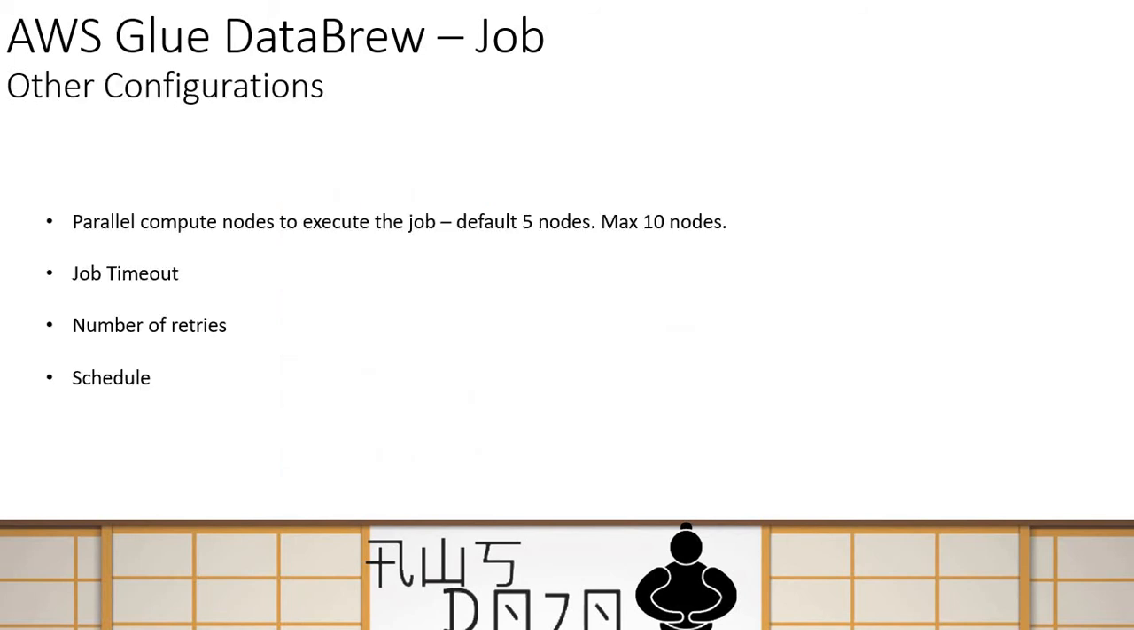Other than that, there are many other configurations you can do with the job. For instance, a job is an automated task. You can provide how many compute nodes this job can run on in parallel. The default is 5 nodes, but you can go up to a maximum of 10 nodes. You can define a timeout period for the job. You can define a number of retries so that if the job fails, it can retry up to that number. And then you can also schedule your job.